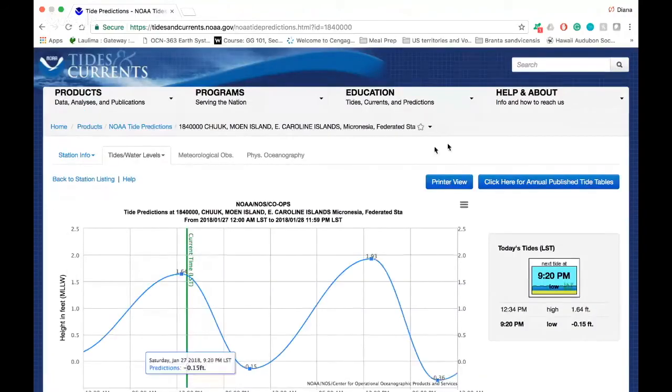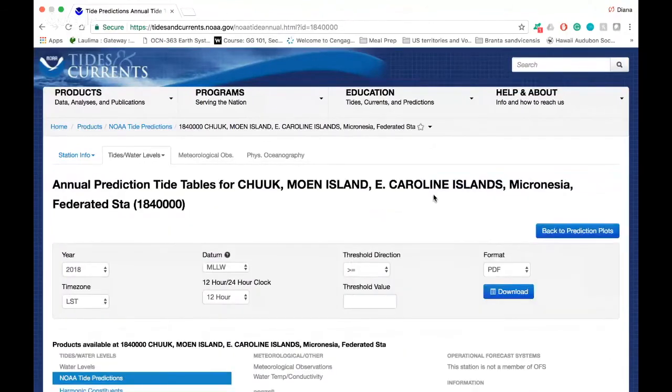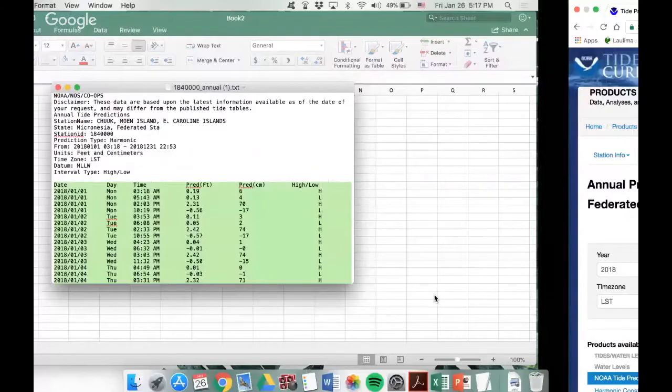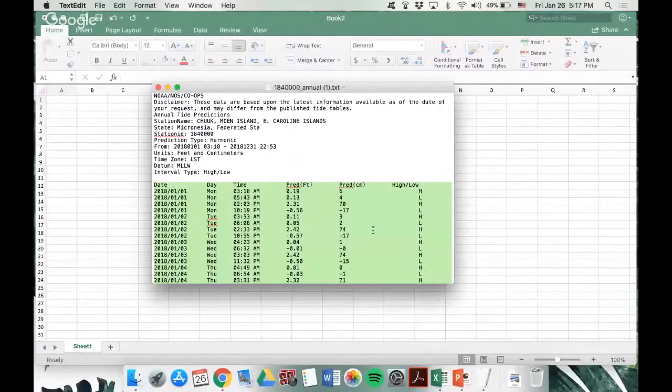And now we want to look at the annual published tide tables. We want data from 2018, LST time zone, datum in MLLW, which stands for mean lower low water, a 12-hour clock, a threshold direction of greater than or equal to, and format in text. Text format is important because it will make copying and pasting data much easier. When you have these settings, click Download. Open the file and you will find the tide predictions in 2018 for Chuuk Island, just as you see here.